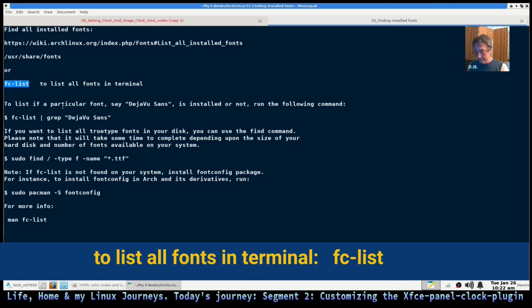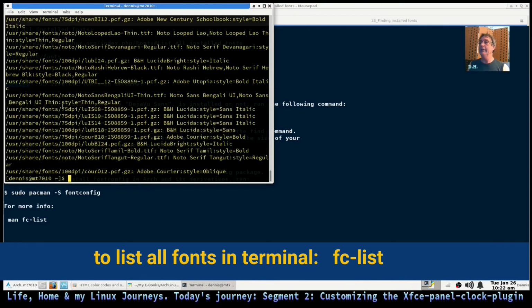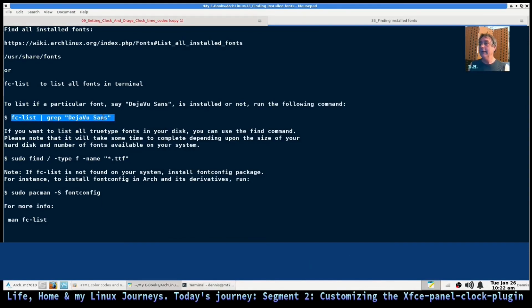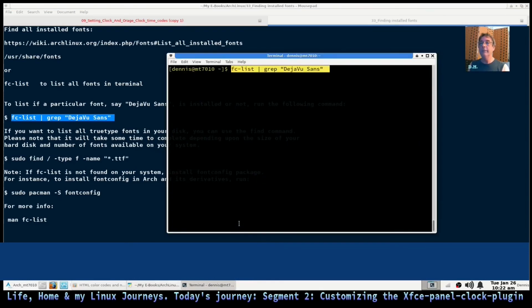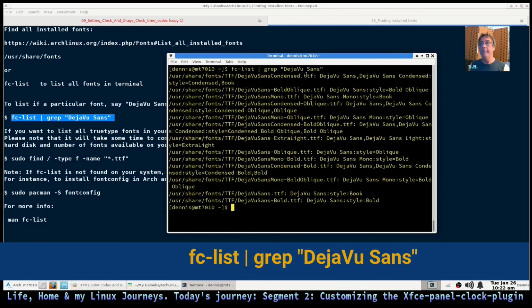Or you can run fc-list. Let's see, Control-Alt-T. Control Shift V, fc-list, and that really gives you an entire list of all the fonts. Now you can narrow that search down. In this example, we're going to, Control L to clear that screen, Control Shift V, look for all the mentions of DejaVu Sans. Hit enter. Here is the DejaVu Sans that I have installed on the system.